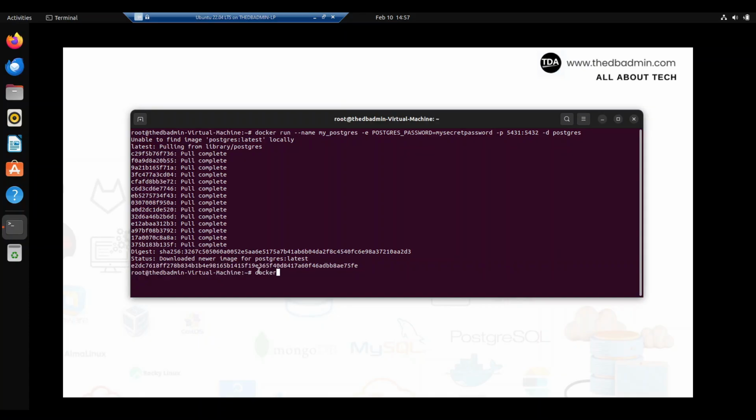So I'll do docker ps to see whether my container is running or not. As you can see, it is running, and this is your container ID. The Postgres image that we used was created 14 seconds ago. Then the port and the name of the container, which we have given as my Postgres.